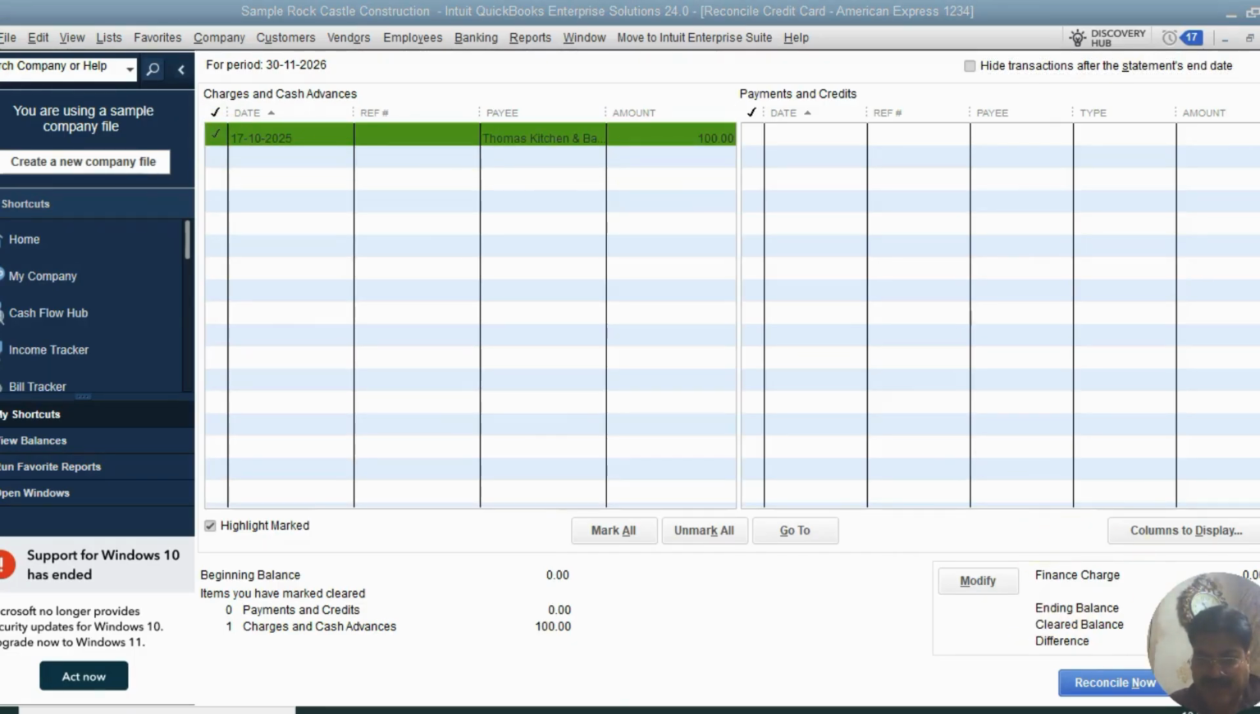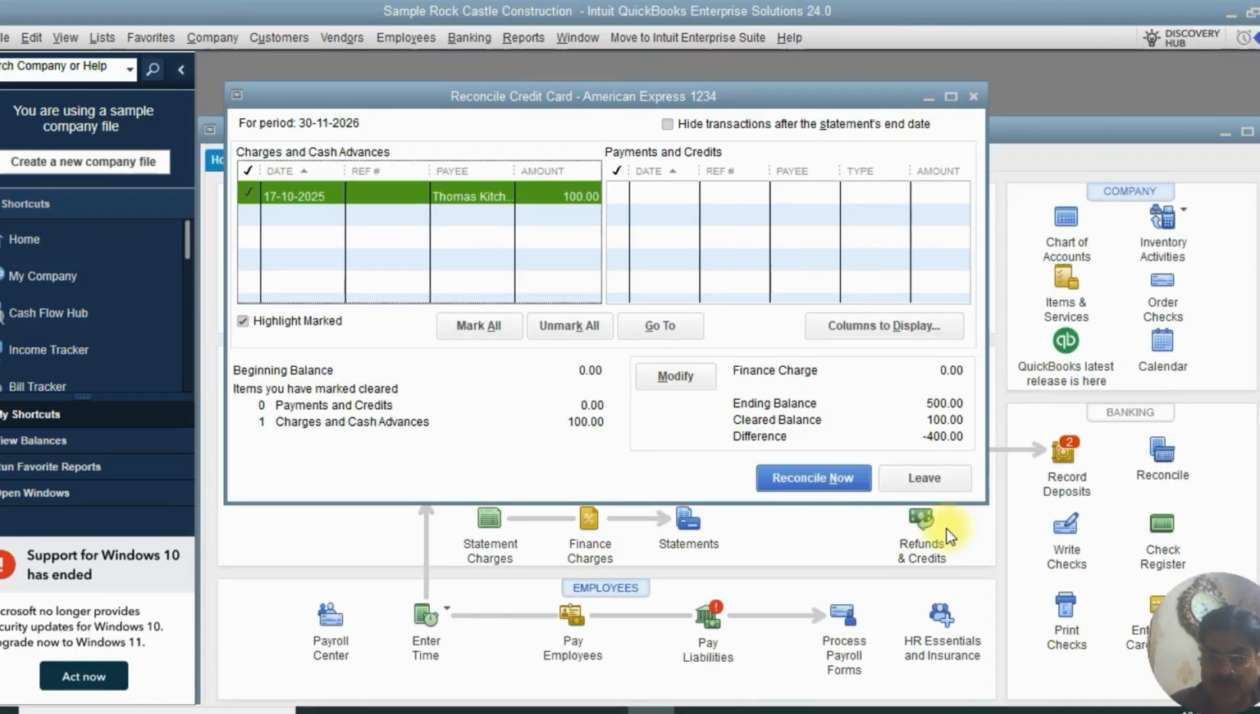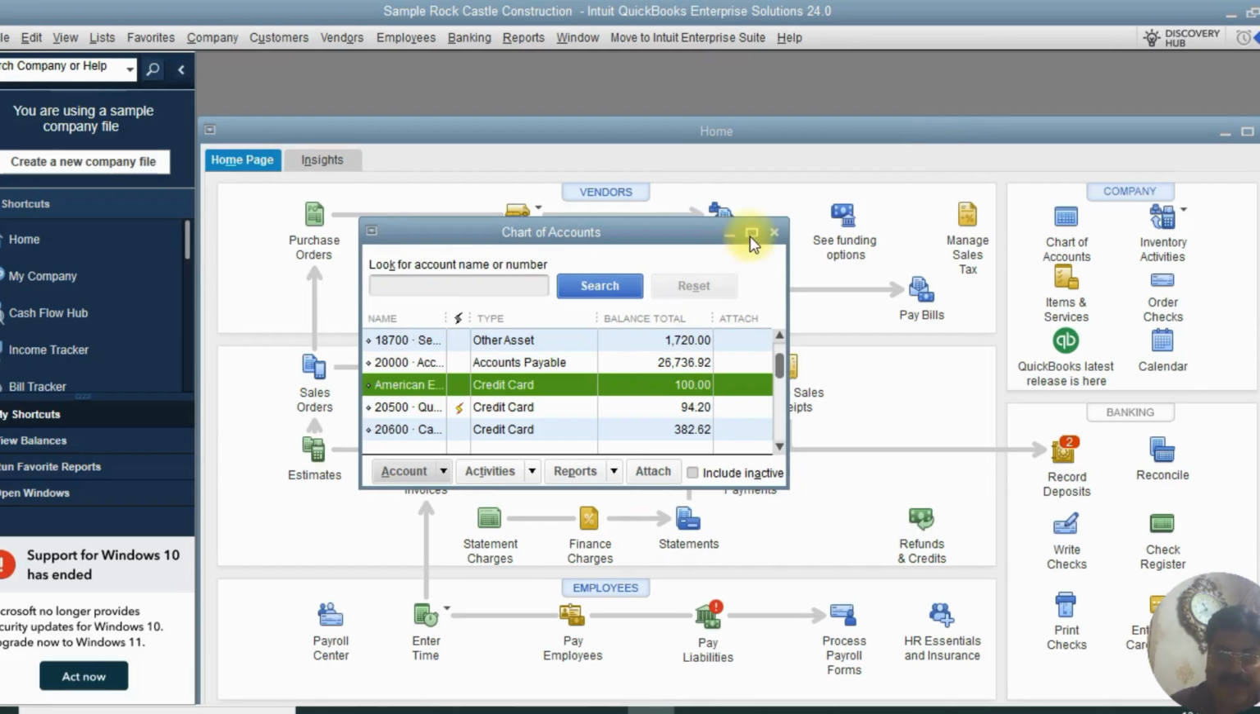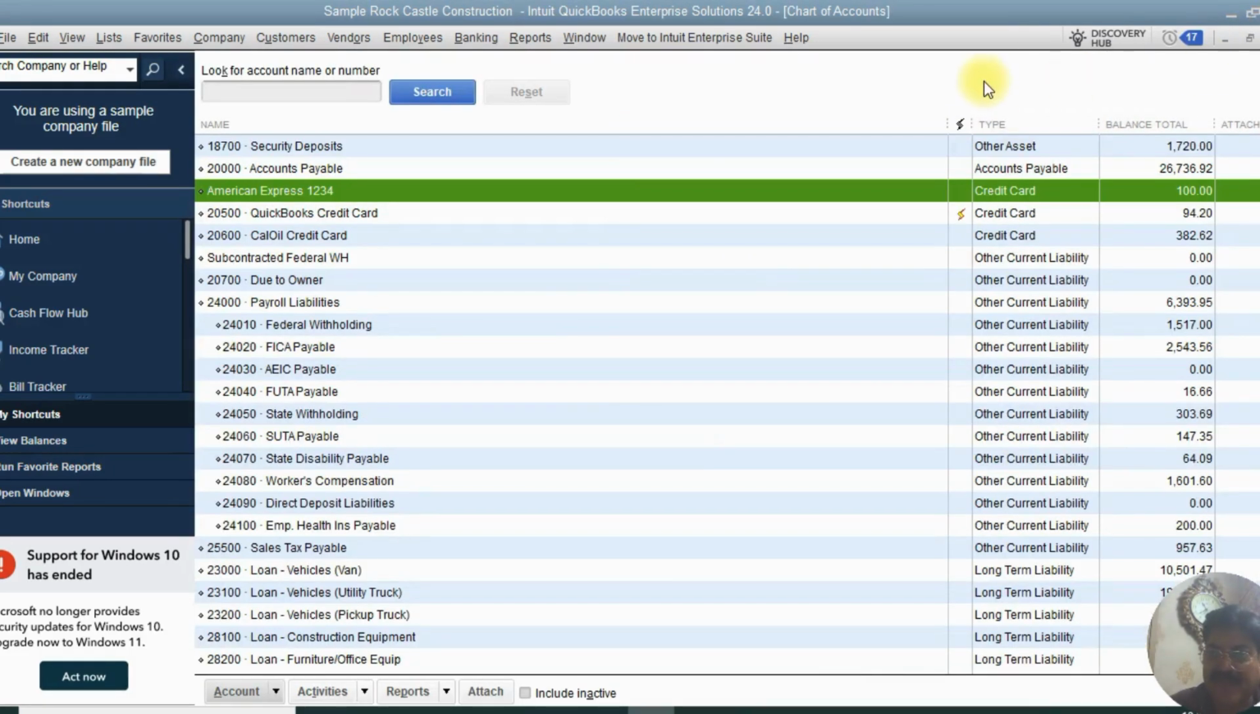Let me see if I can adjust the screen here. No, I'm not able to, but you will be able to see the difference is 400, just because we haven't mentioned the payments and credits here. If we mention the payments and credits, that yes, we have paid the credit card company, we will check it from there and then reconcile now. Once we reconcile that, the difference will come up as zero. We are not doing it now, because this is just a sample file for learning. So that's all we have.